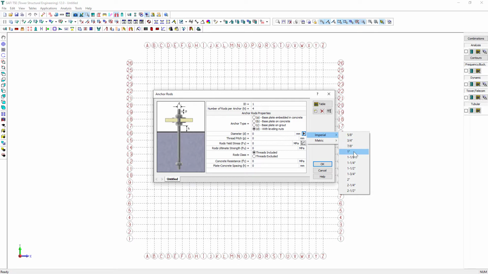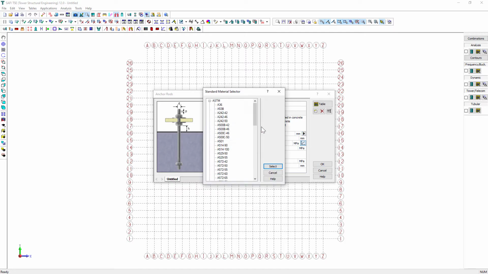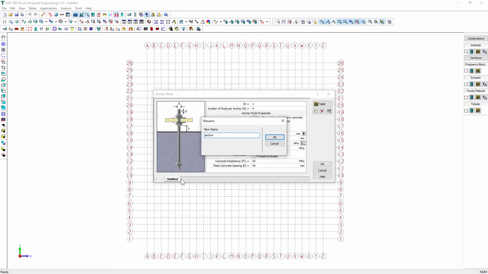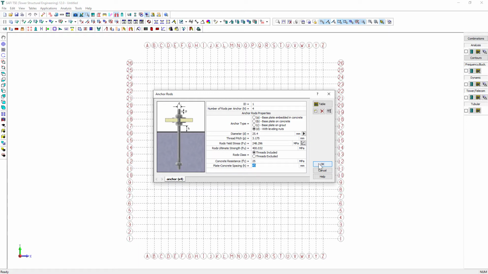We click on the arrow button next to the diameter field. We can then select from this list a diameter of the anchor rod with the associated thread pitch. We select a 1-inch diameter rod from the list, and we select ASTM A36 material from the material selector command. Rod yield and ultimate stress will be filled automatically. Finally, we will specify the concrete resistance and the leveling nut distance. Simply rename the anchor rod by double-clicking on the tab name. We then click OK to validate.